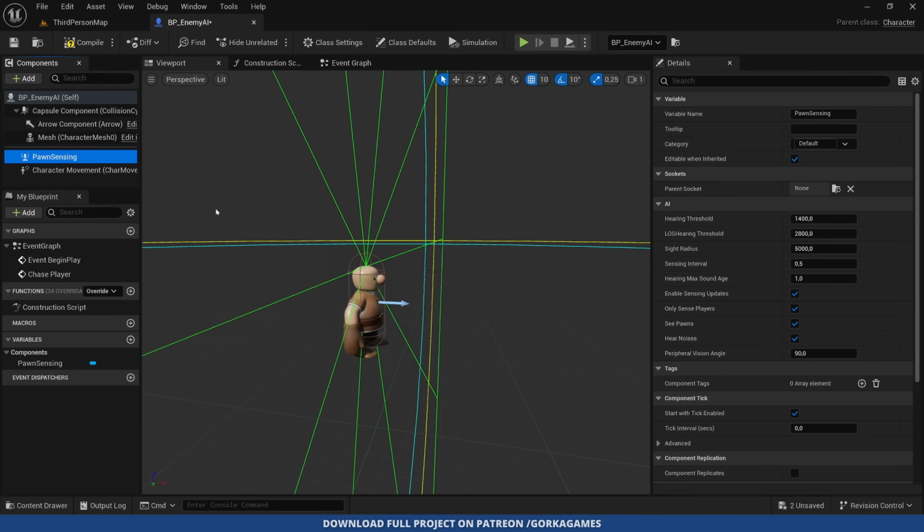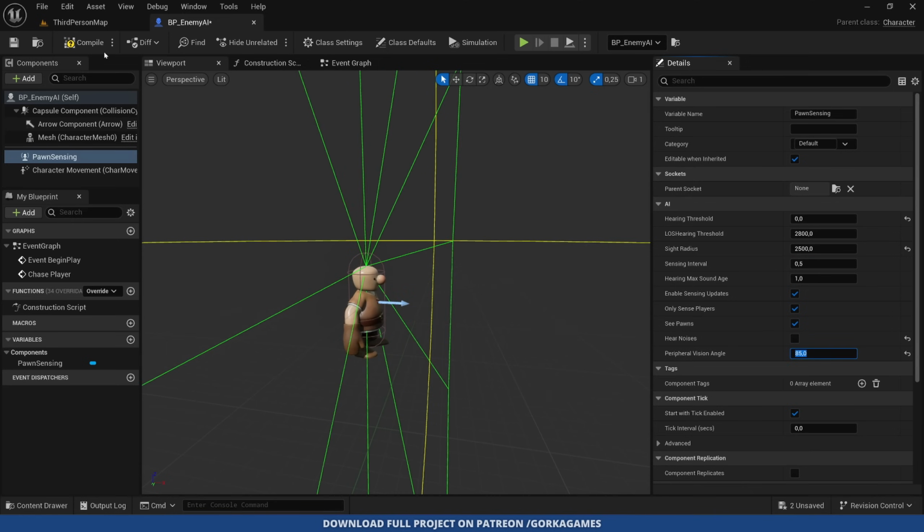So if we select this, we can go to the details panel and change the parameters. And let's go ahead and make sure that the AI cannot hear us. So let's disable hearing by just putting 0, and then also hear noise is disabled, okay? Because we're gonna have a simple AI and we're not gonna have hearing or anything like that. Then for the sight radius, let's put in like 2500. Okay, so he cannot see me from very, very far away. And then the peripheral vision angle, let's put in like 85, so his angle is a bit more short.